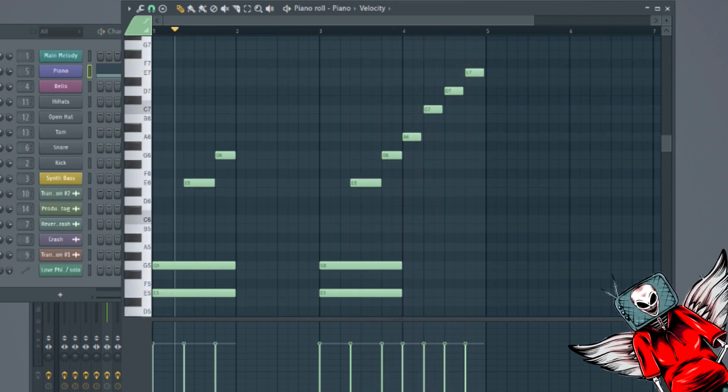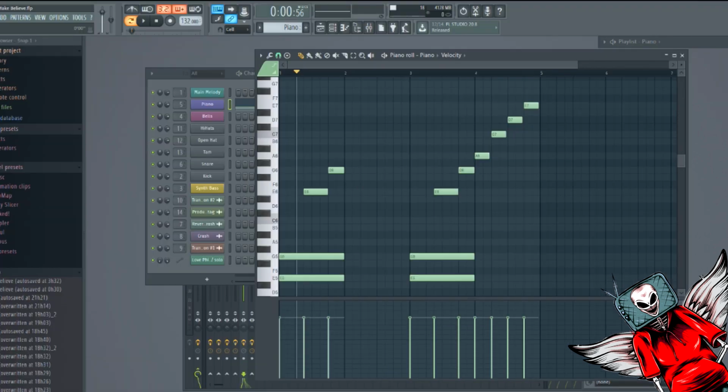Okay, this piano is used more like a transition sound, and you're going to hear when I talk about the arrangement how I used it in the beat to make it fit with the beat, but let's just go to the next sound.